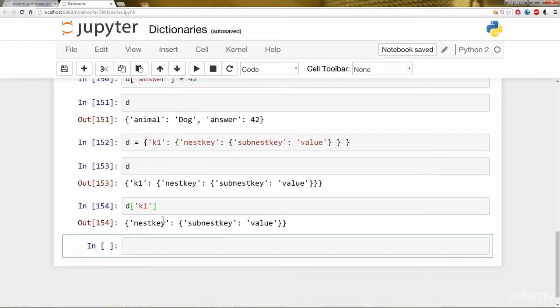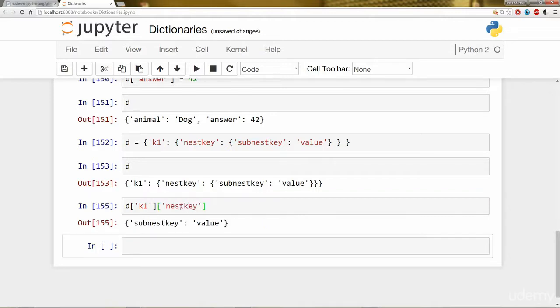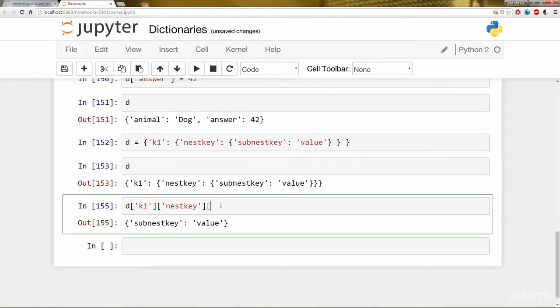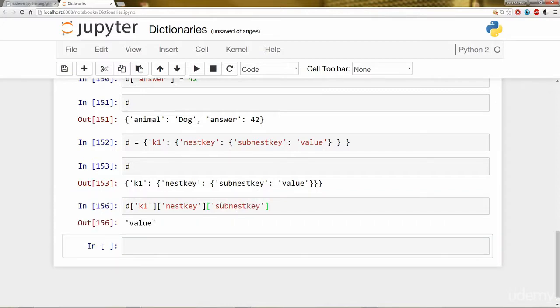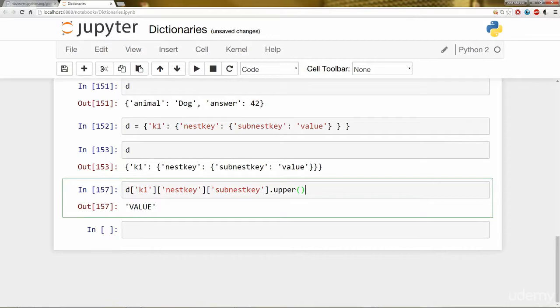That returns those two nested dictionaries. So I can go again and say nest key off of that return dictionary, and now I have that subnest key in that value. And then one more time, I can say subnest key, and finally I get out that value. And then again, I can call different methods on it. So I could say upper, and then it returns a capitalized version of value. So hopefully you can see just how powerful nesting with dictionaries could be within your code.